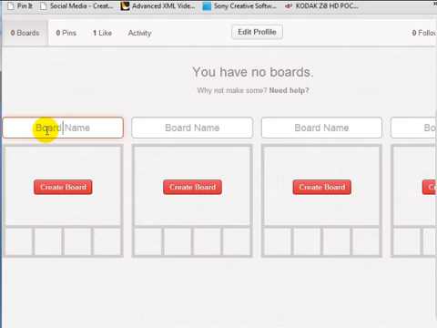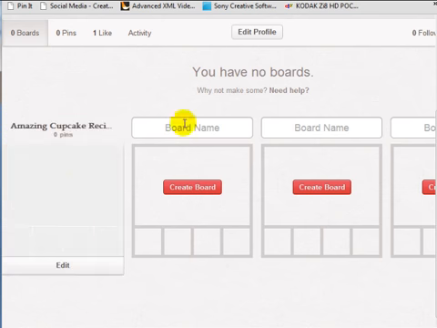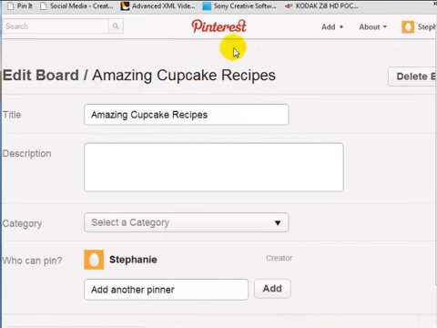enter the board name here, and we're going to say Cupcake Recipes. And click on Create Board. And then our board has been created. So if we click on Edit, we can put a description here.